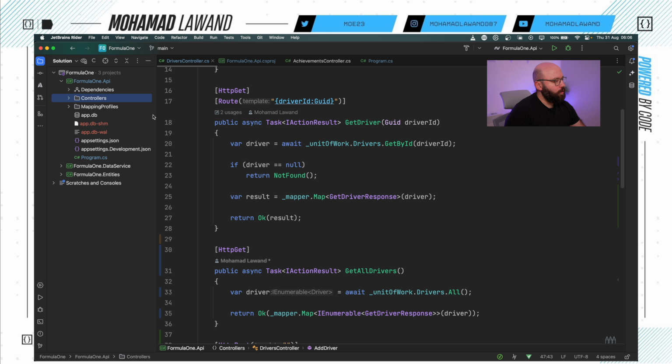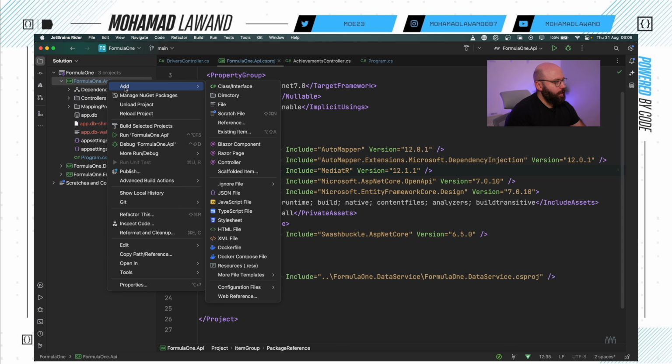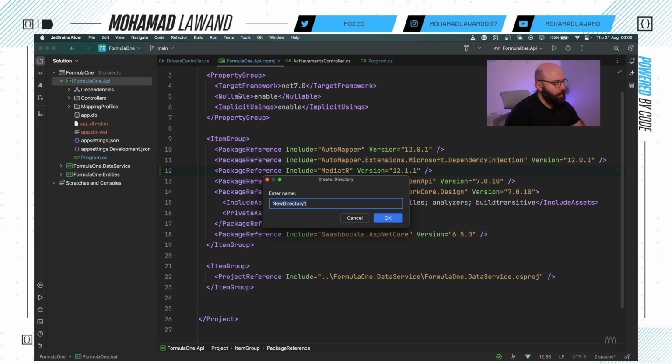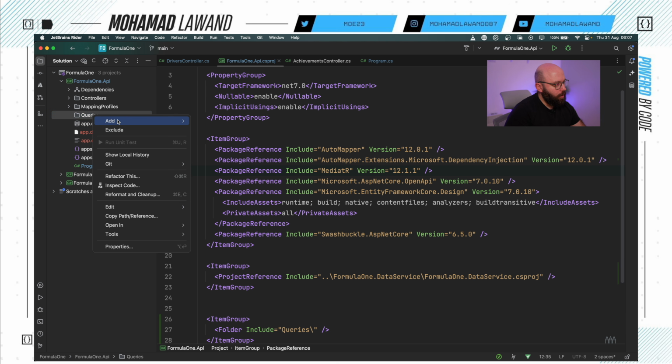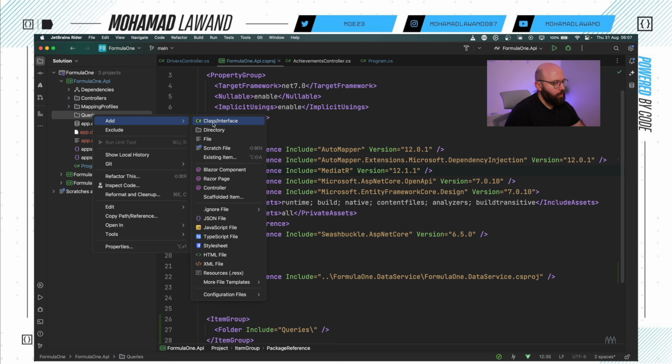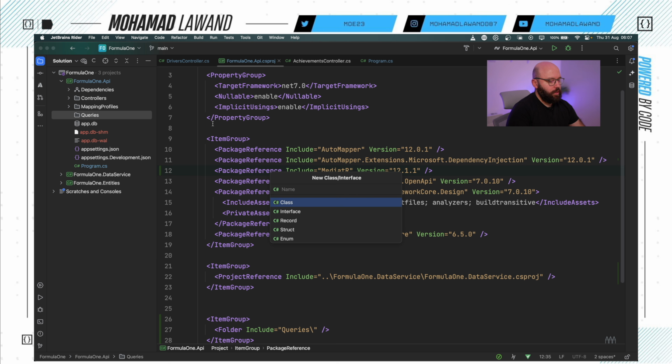So the first thing that I want to do here is, inside my root application, I'm just gonna add a new directory, and I'm gonna call this Queries. And inside my Queries, I'm going to add a new class, and this class is going to be called GetAllDriversQuery.